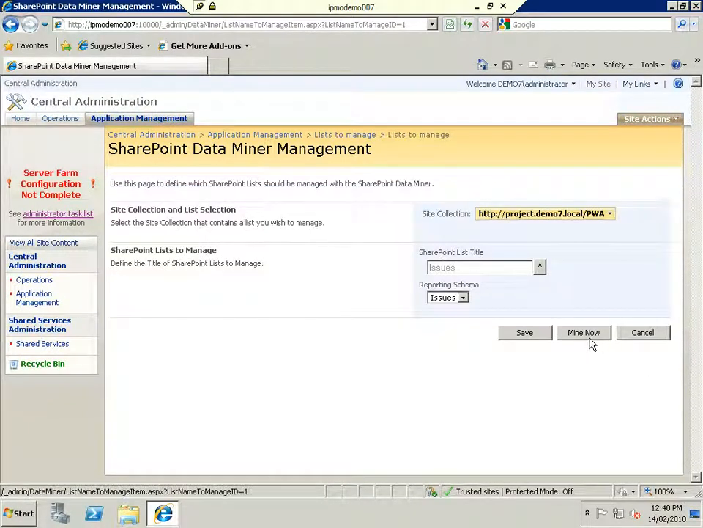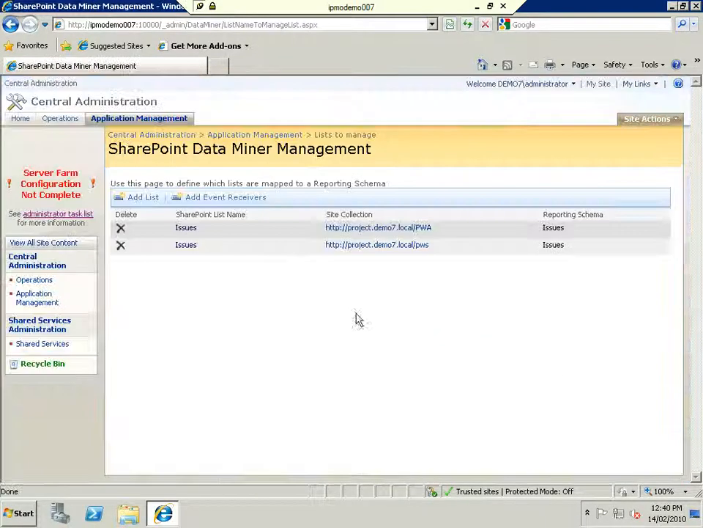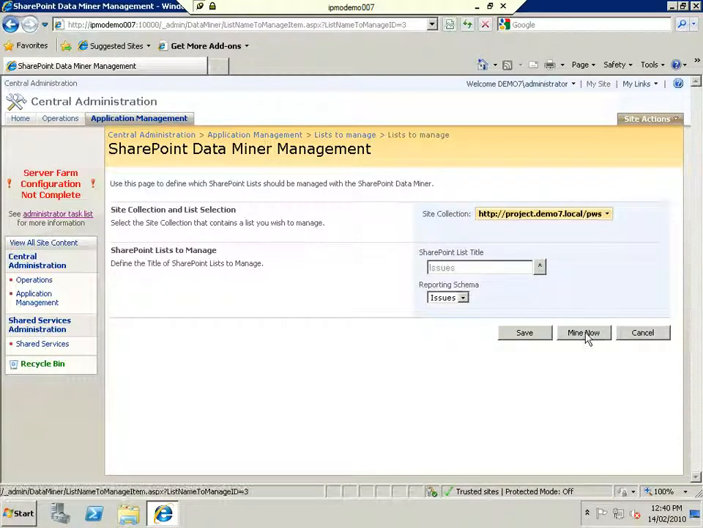So we have one more step to do, and that's if we click on this item we can actually select Mine Now, and that'll run through this site collection looking for any lists with this title that have the event receivers attached, suck the data out and insert it into the reporting schema table that we've created in a reporting data database by clicking Mine Now. So we'll do that with both sets at the same time.